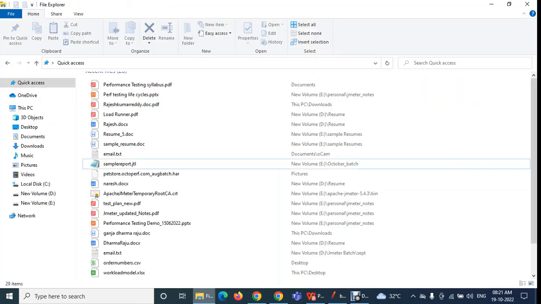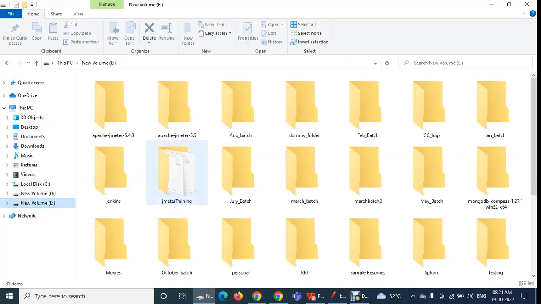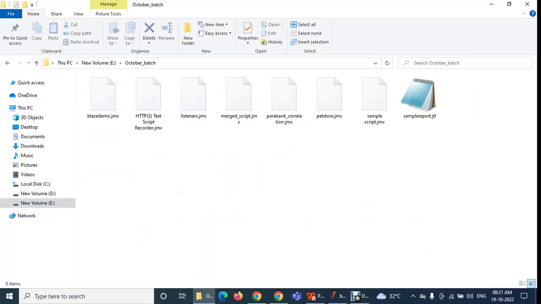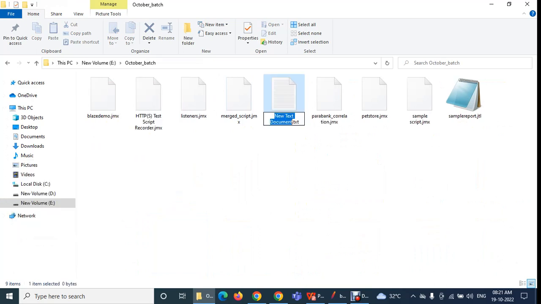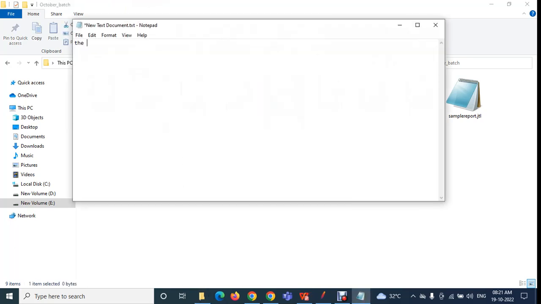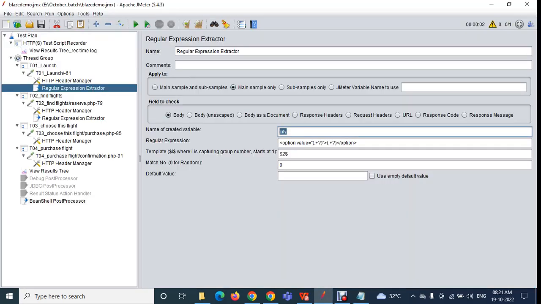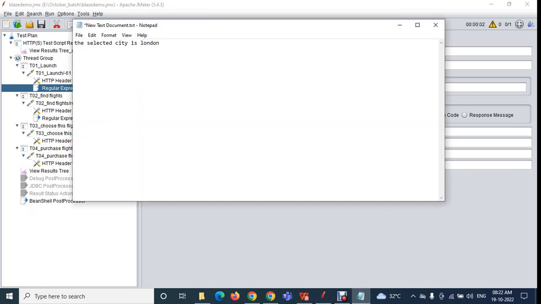What do I need to do? I need to open that file. So I create a text file, open it, and write here: the selected city is like London. This is my requirement. Whatever city you have captured here, I need to write that city into the local file.